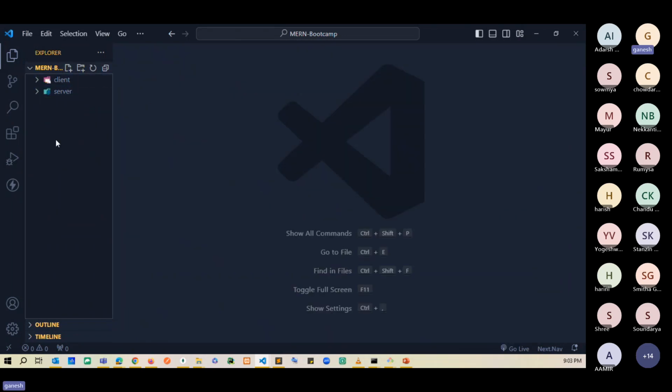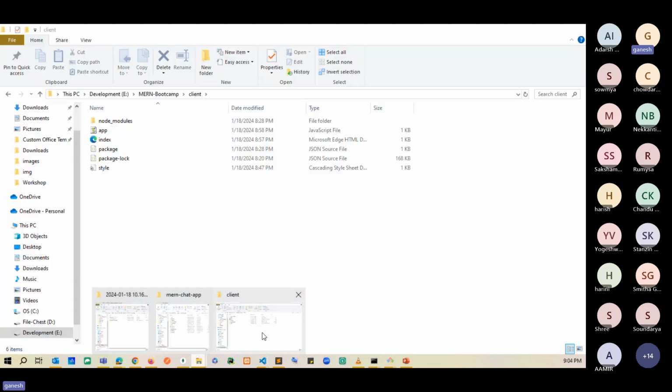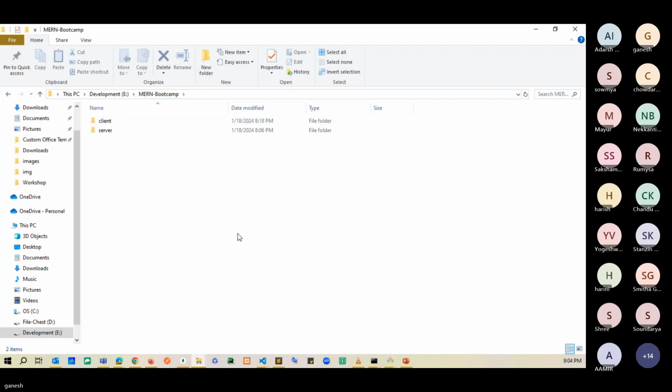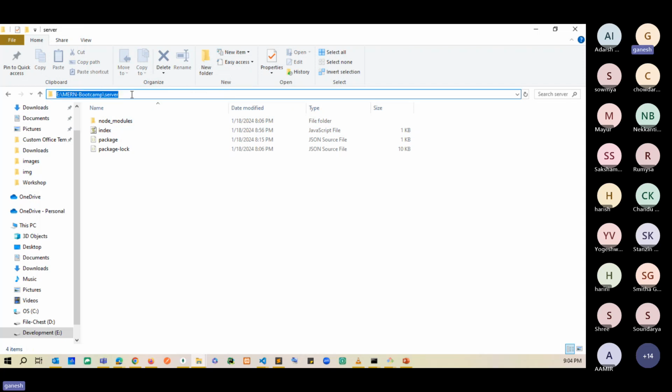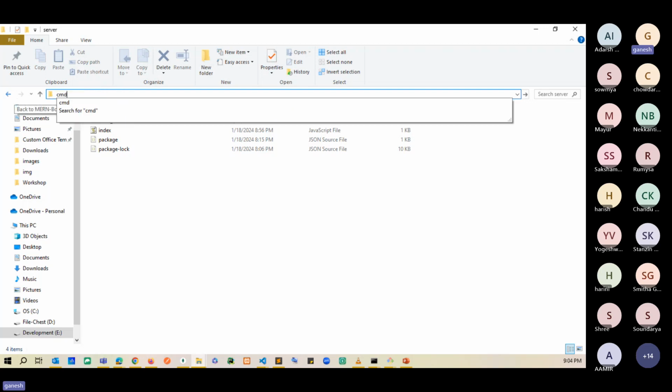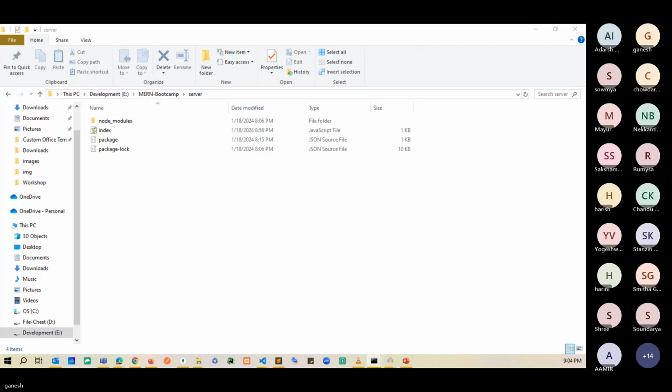You can observe you have the bootcamp folder, with client and server. You need to go to the physical location of the folder. A very simple way, I'll tell you: you can directly open the server folder. There is an address bar. Select that address bar, type CMD, and hit enter.